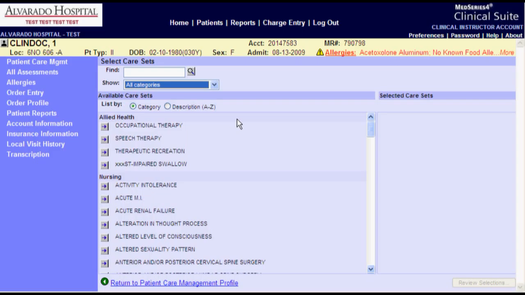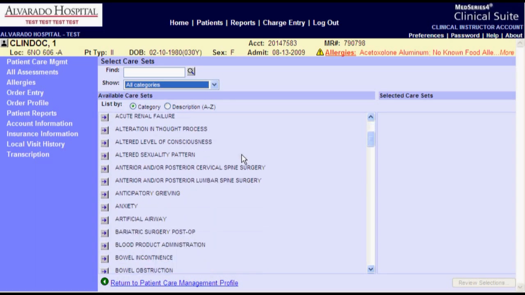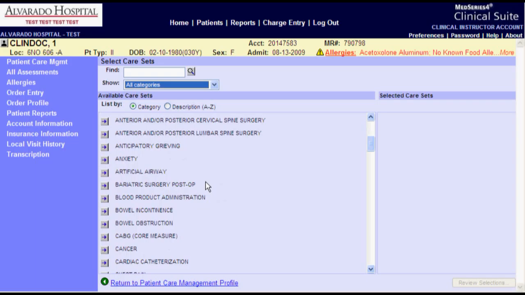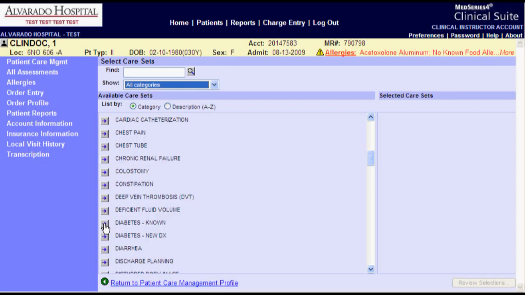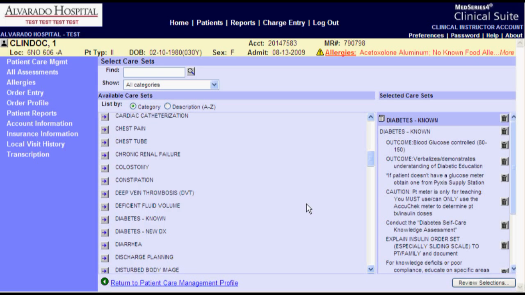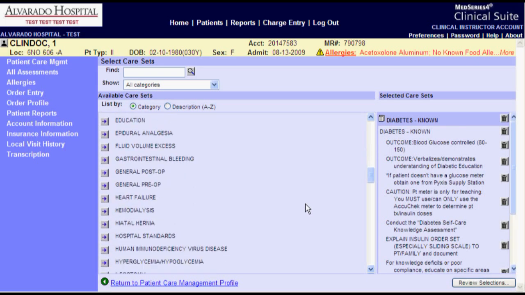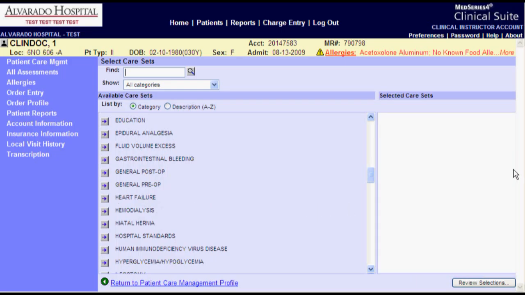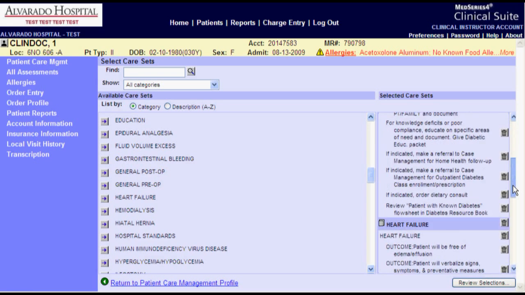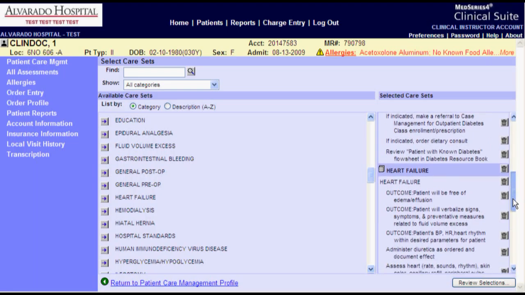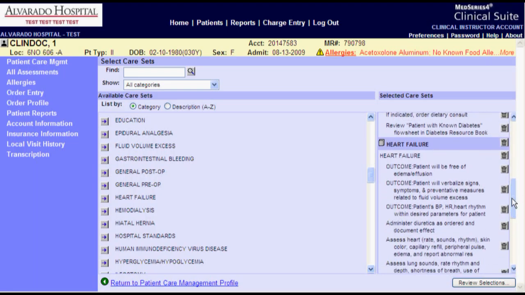Using the drop-down menu, we'll select all categories, and all categories of care sets will populate below. This is the easiest way I've found to locate my additional problem sets. I'll scroll down and start selecting my problem sets associated with my patient diagnoses. Diabetes, known. Heart failure. And note that heart failure should also have core measures attached to it.